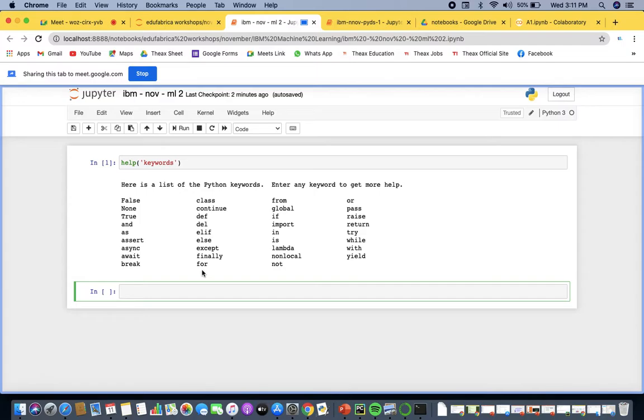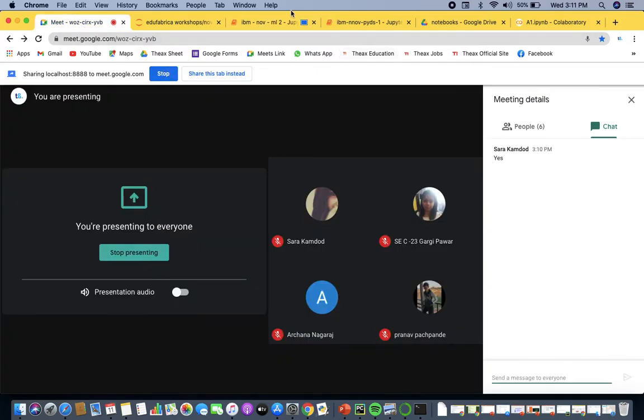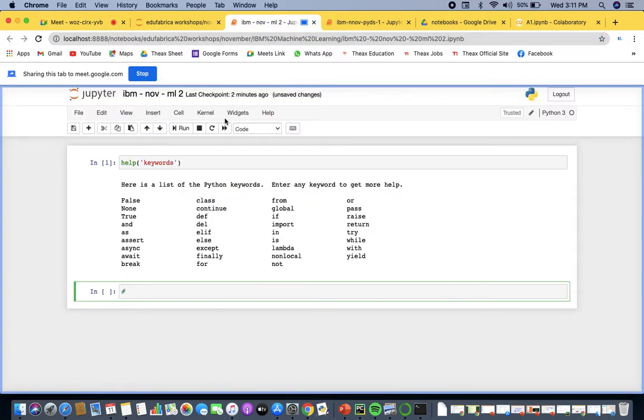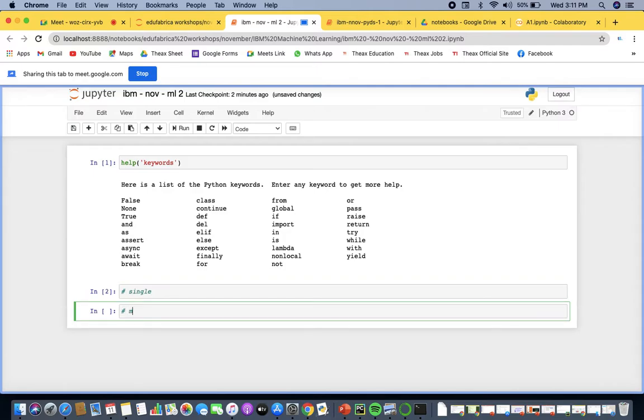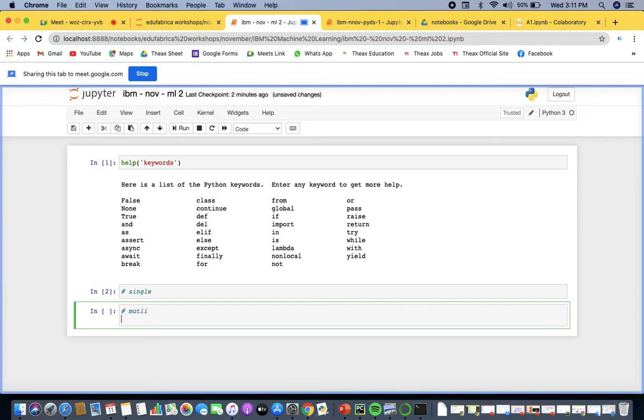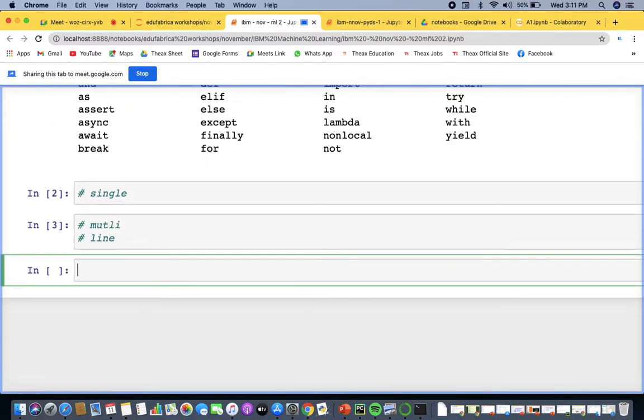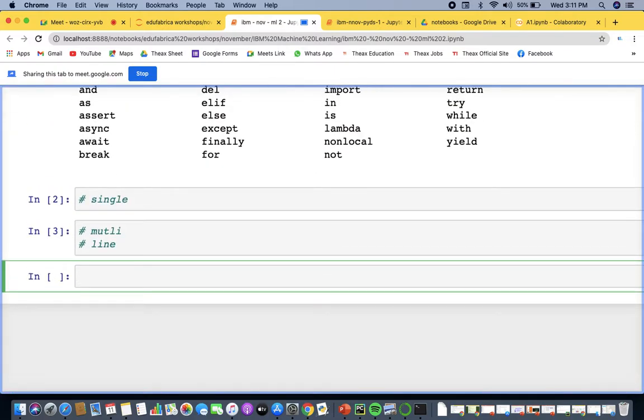If we go for discussing the comments, you can say easily the comments are of two different types. One is a single line comment and the second one is the multi-line comment, right? So those are the facts you want, right? So we can say it has a single line, and the same thing we'll say it has the multi line.